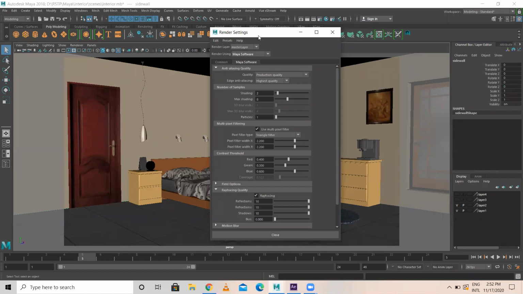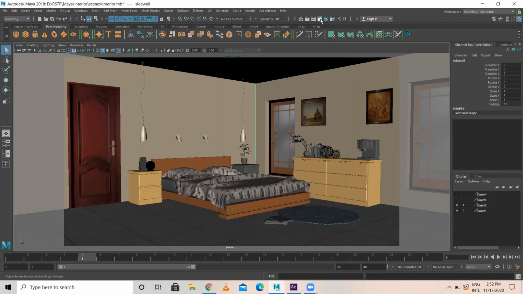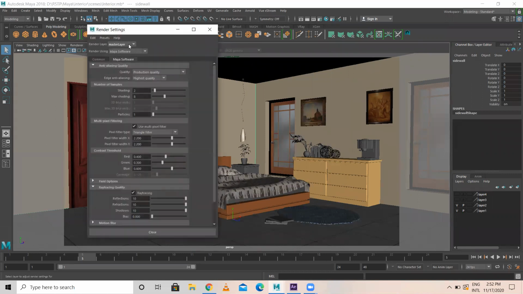Okay, let us do a lighting for an interior scene. First, click on this render setting, the fourth one. Click on this. This is the render setting.